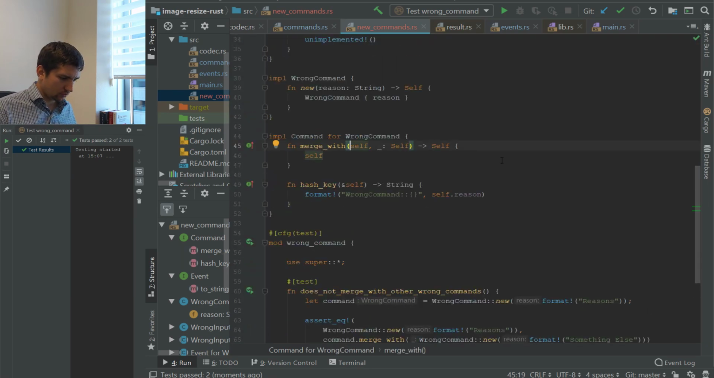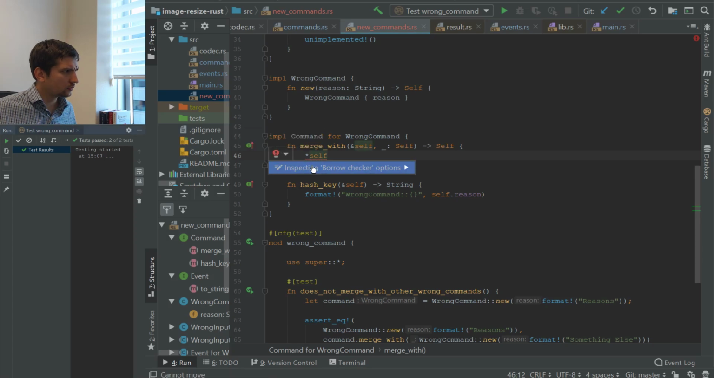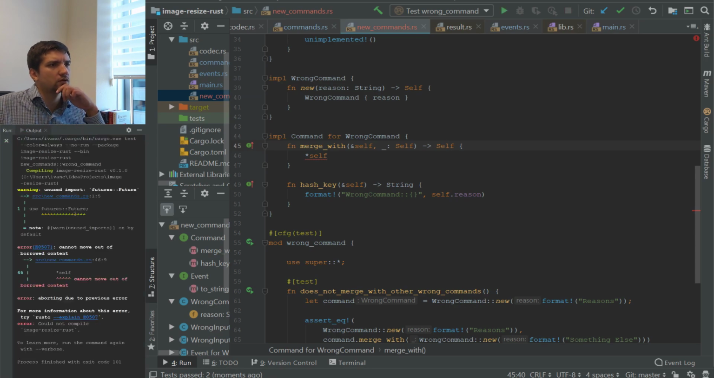Also, I was thinking about maybe we can use the referencing here where I was struggling with merge with implementation. Maybe I can just use here the referencing. No, I cannot. Why? Yeah, let's see what the compiler tells us. Cannot move out of borrowed content.